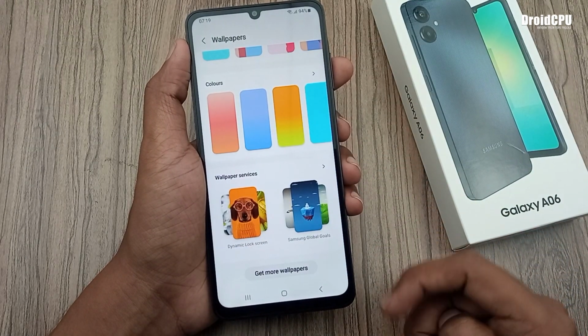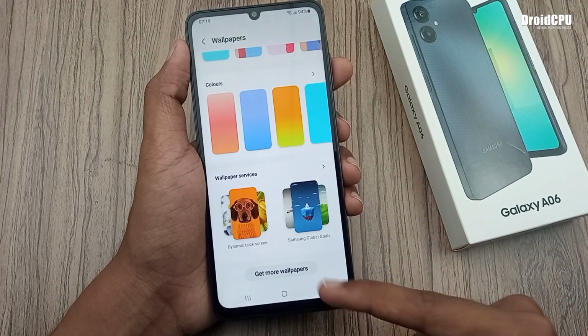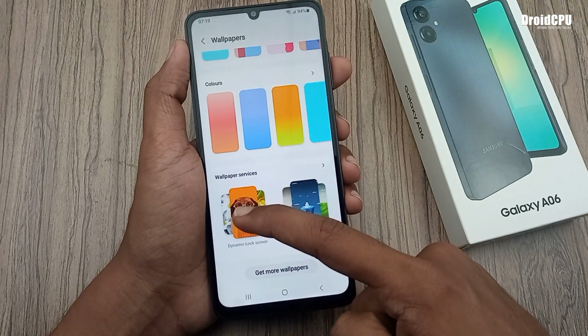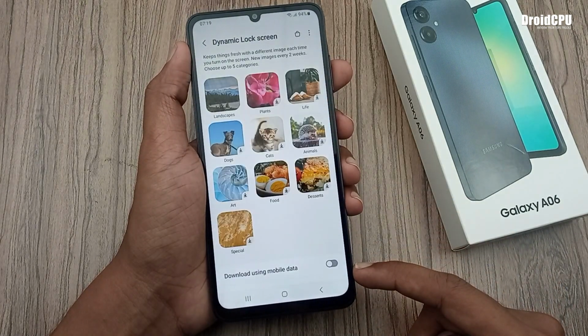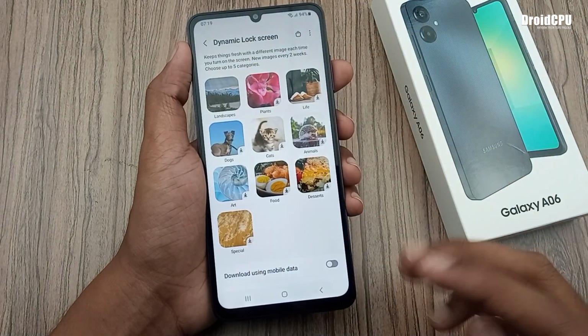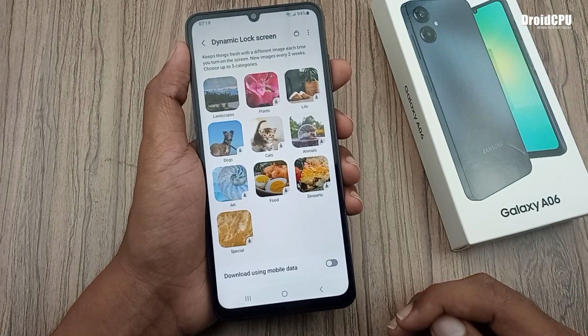After that, you can see the wallpaper services option. It has two options, dynamic lock screen and Samsung Global Goals. Click on this dynamic lock screen option. Here you can download any category. You need to turn on your mobile data or connect to Wi-Fi on your mobile.